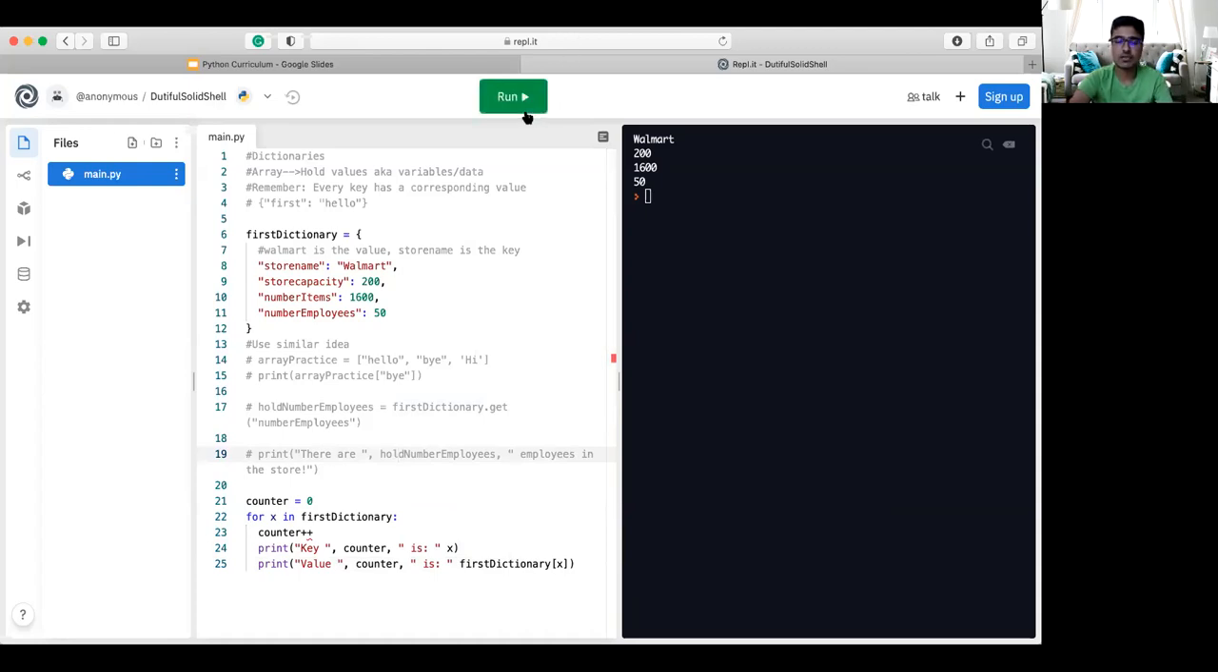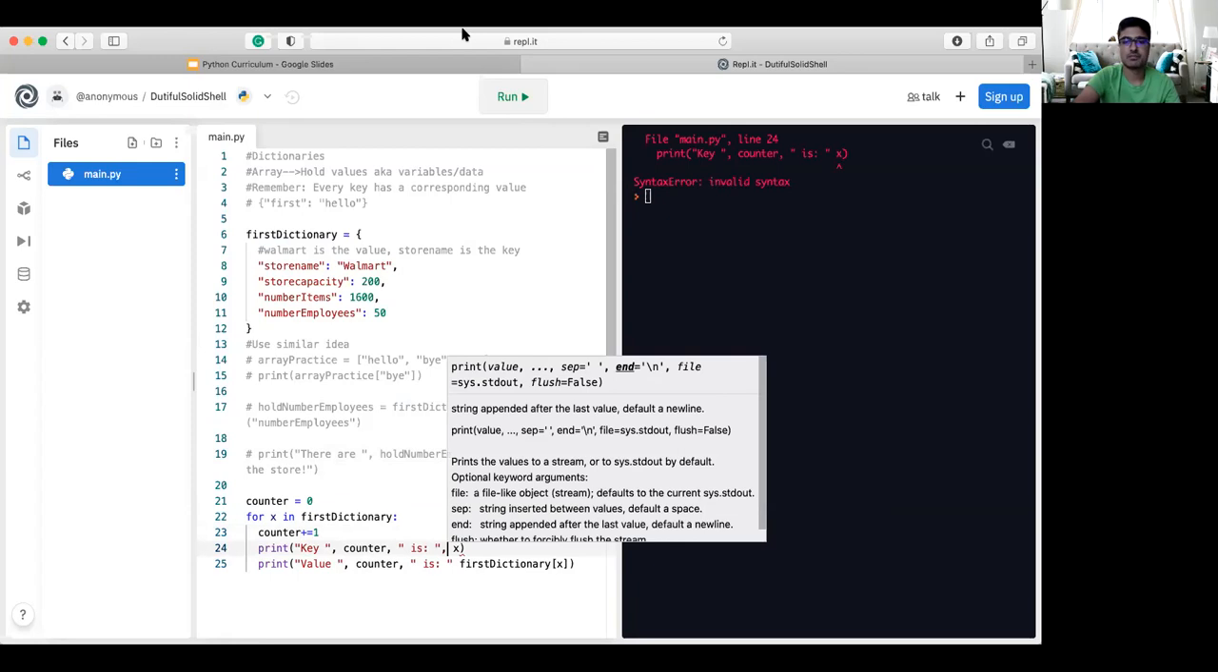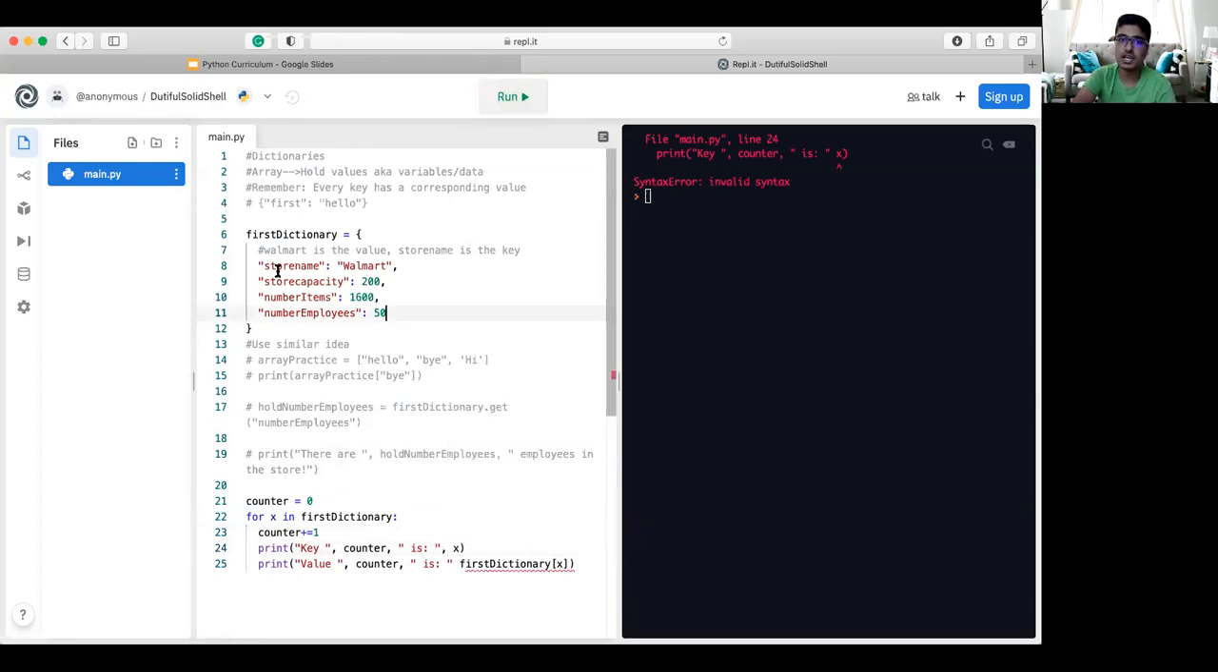With that down, if I hit run, we should see all of, oh, this has to be plus equals 1, because it's Python. And if I run now, invalid syntax. Oh, I forgot a comma. There we go. Now, if I run, we should see the statements being printed out.